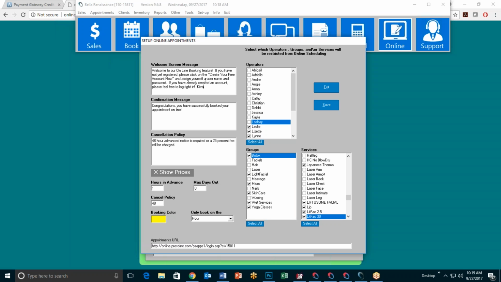So after we type in our welcome screen message, we type in our confirmation message. When your customer has successfully booked an appointment online, they're going to get a confirmation message. They're also going to get an email that will include that confirmation message as well. So my confirmation message simply says, congratulations, you have successfully booked your appointment online. You can use whatever you'd like.